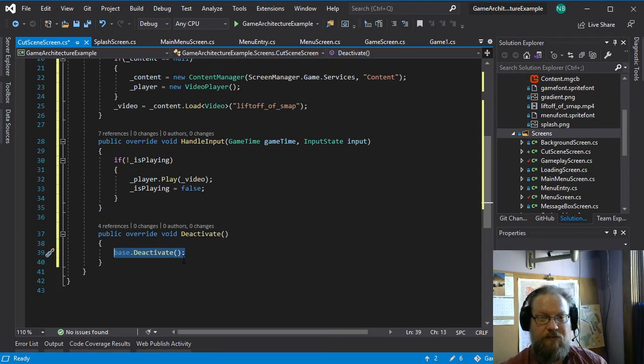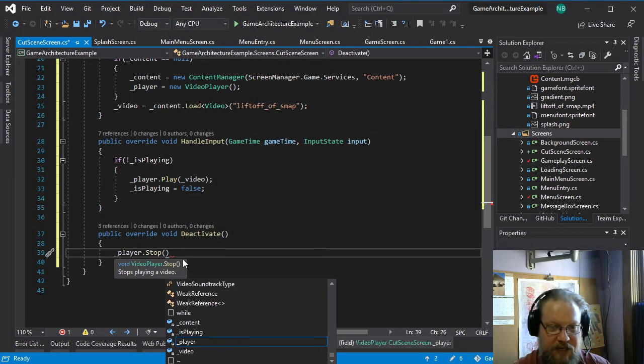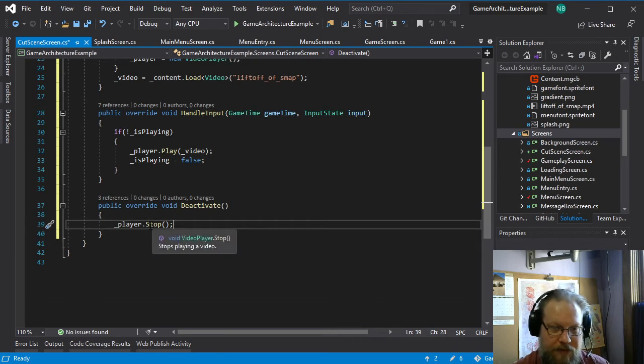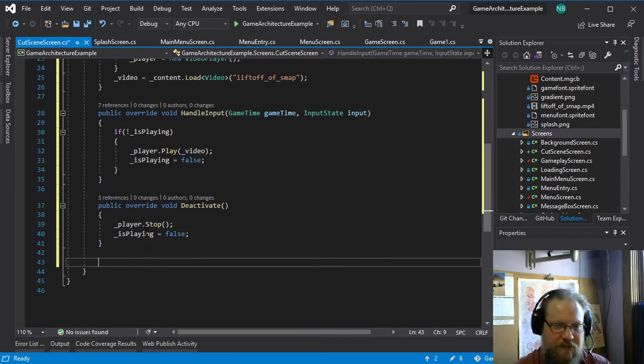So if, for example, we clicked off the window, and if that's the case, we probably want to stop our cut scene. So we'll do player dot stop. It doesn't have a pause, it just has a stop, but that doesn't actually change the play position. So we'll just go ahead and leave that at that point, and we'll also set that is playing to false, and the next time this handle input comes back and is triggered, we'll pick back up. So that should restart our video where we left off.